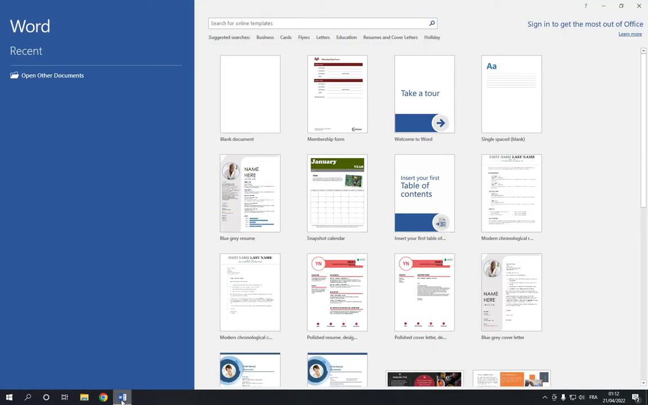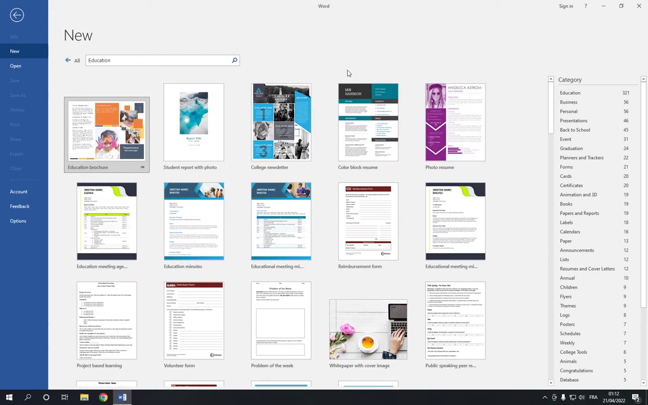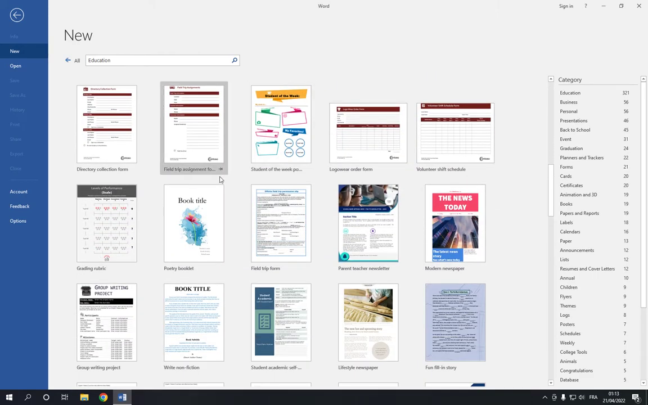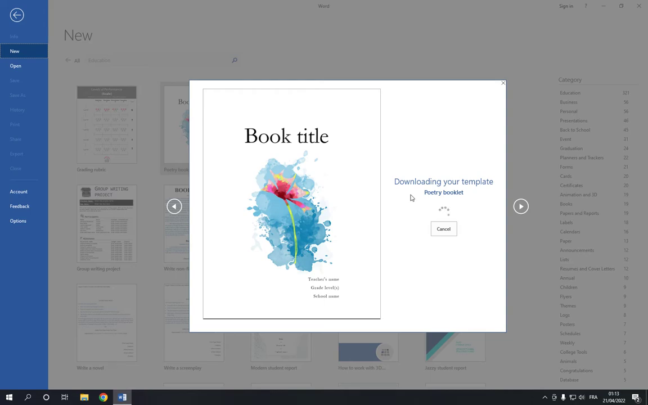less than 1 minute. So the first thing you have to do is go to Microsoft Word, and now go to the top here and go to the Education option. Click on Education, and now on this page all you have to do is go down, and here you go to Poetry Booklet. If you didn't find it, you can just go to the top and search for Poetry Booklet, then click on it like this and click Create.